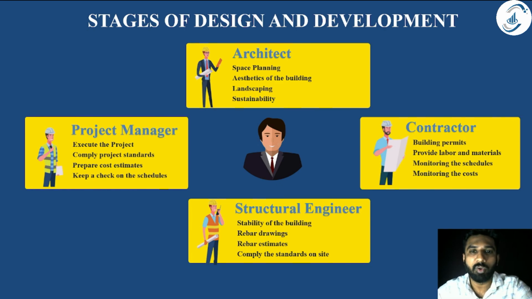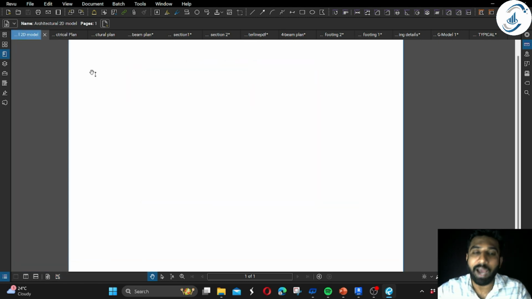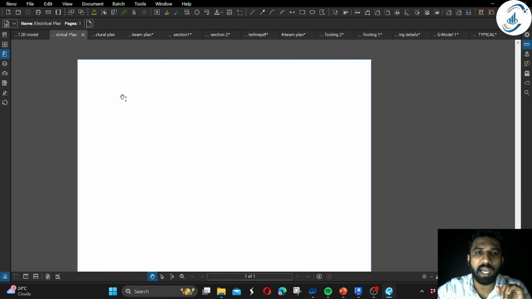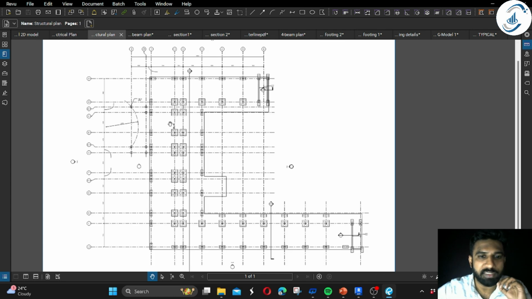So let's have a look at how these 2D drawings are produced by architects, structural engineers, or MEP engineers. This is typically a 2D floor plan, which is usually produced by the architect. Then we have the electrical plan, which is produced by the electrical engineer. You can see these are all in 2D. Then we have the structural plan. We can see the foundation here, and various other components in the structural drawing. We will learn how to read structural drawings and architectural drawings. All this will come in the further part of the series.